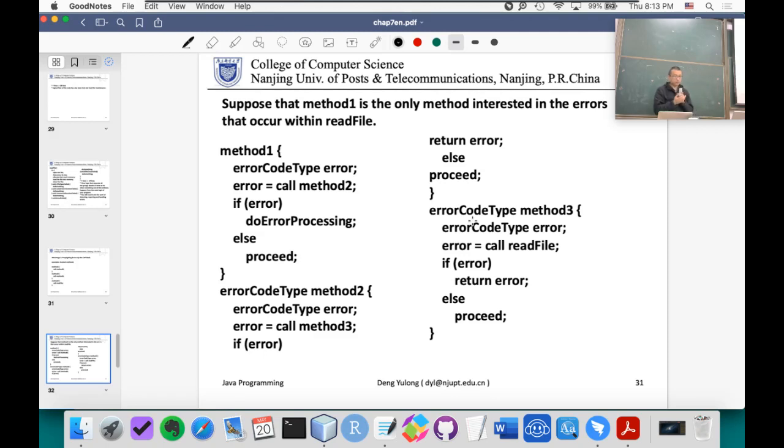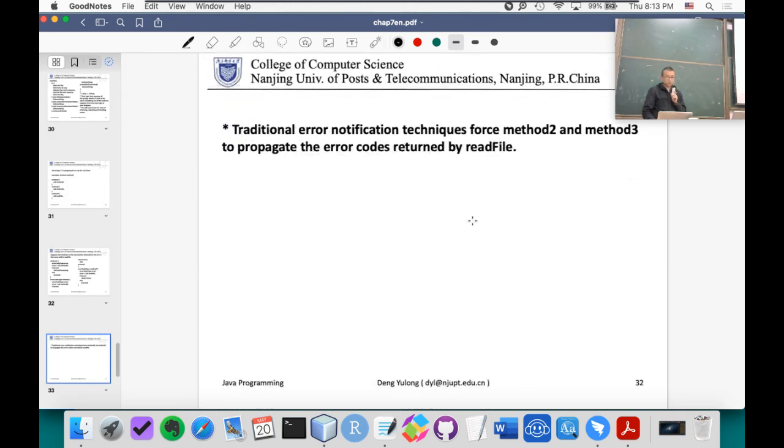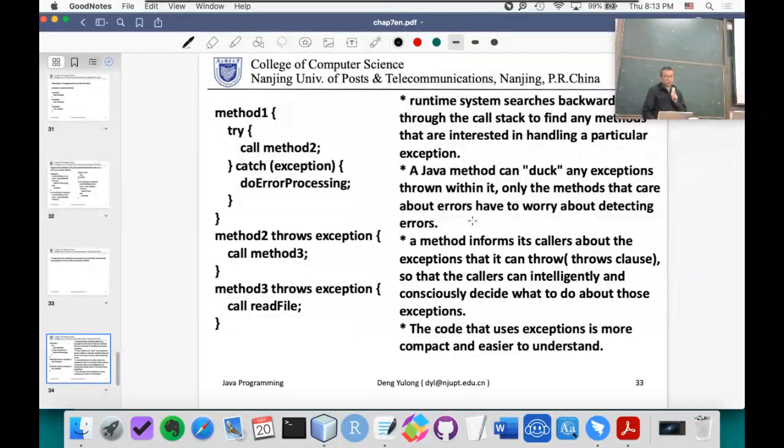So the return value is a very important resource. But here we use it for the error code propagating. So we cannot use it again for other cases.